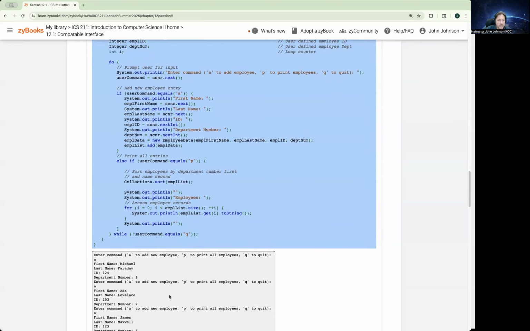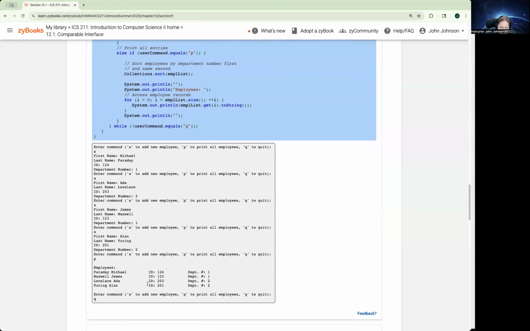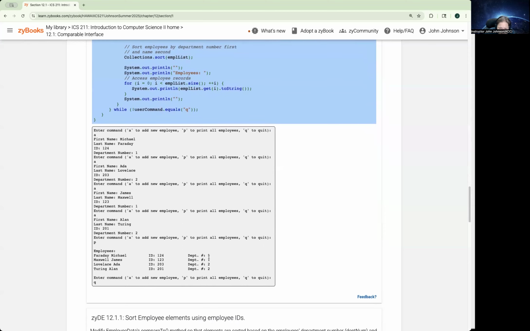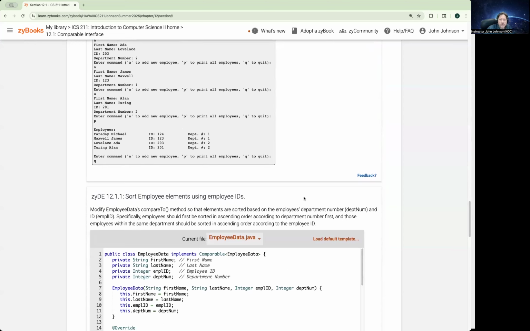So this is just how we take our user-defined class that implements the compare to interface, and now we can use this with collections. It shows us an example here of adding people in and then getting a sort of it. And you'll see that it does sort first by department and then it sorts by name after that. Oh, Alan Turing, shout out. There we go.